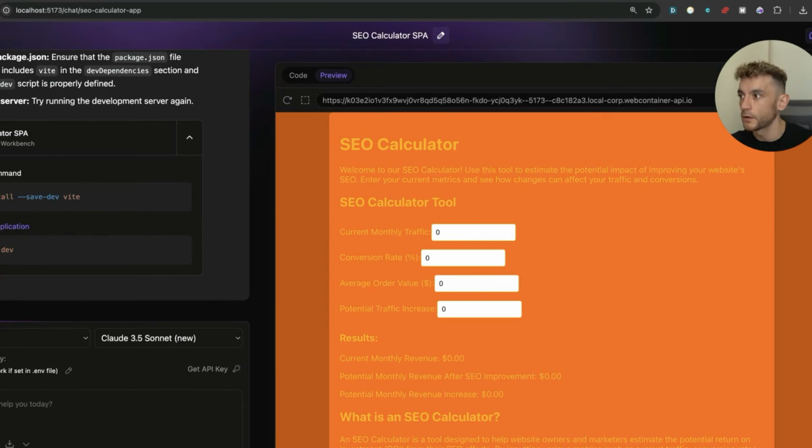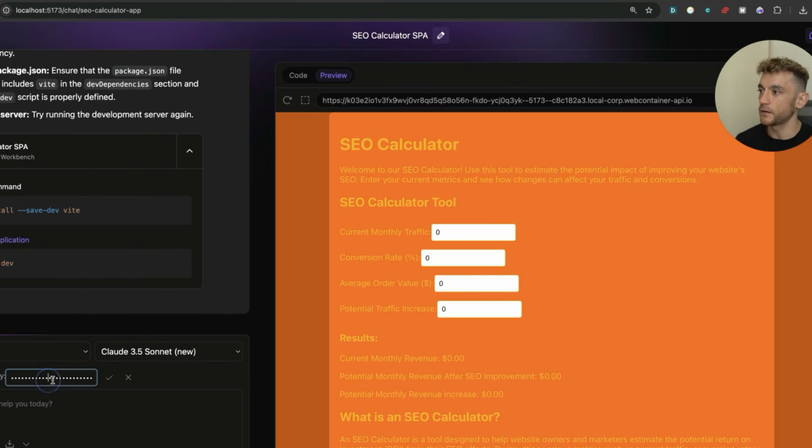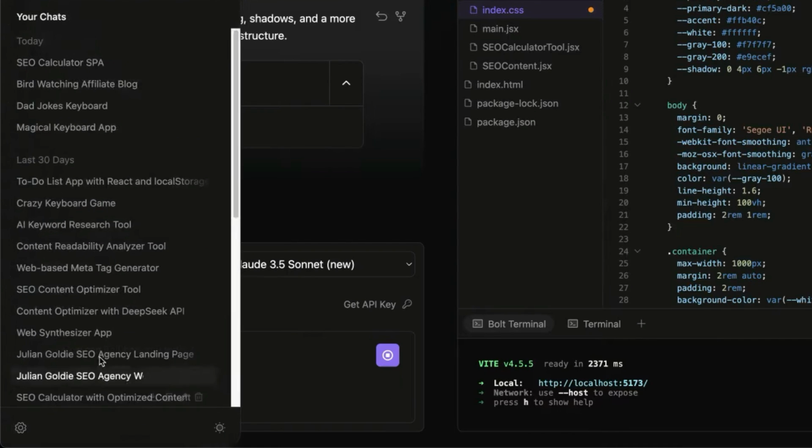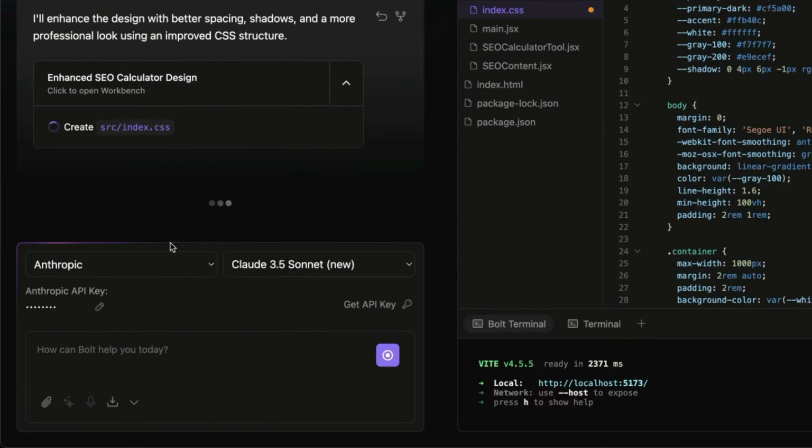Anyway, let's go back. Now what we're going to do is test out Anthropic for coding. So I'm going to plug in an API key right here. And I'm going to say, make the design more beautiful. And that's one of the biggest benefits here: you can leverage different API keys depending on what you need to do and what you want to build.